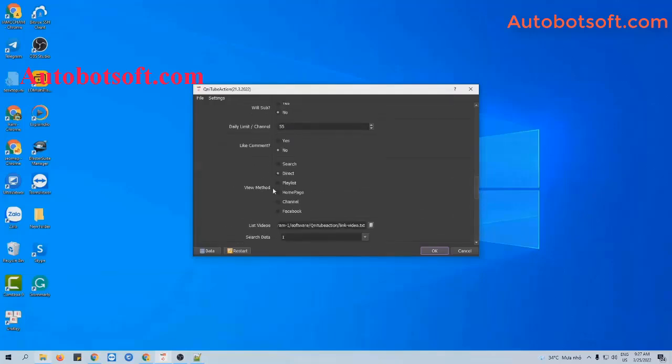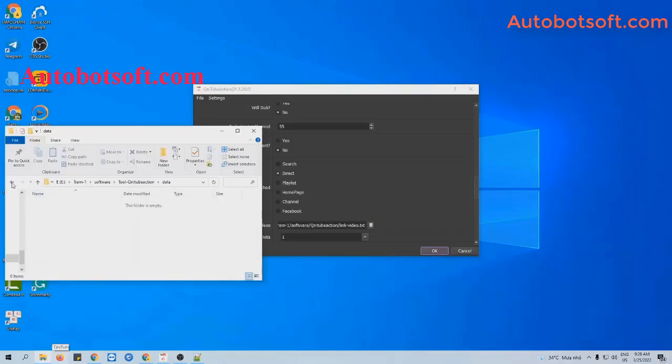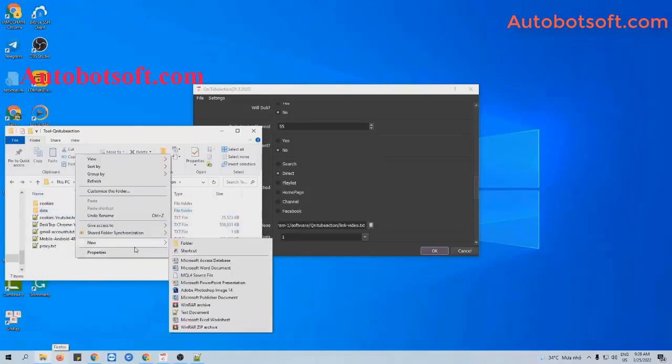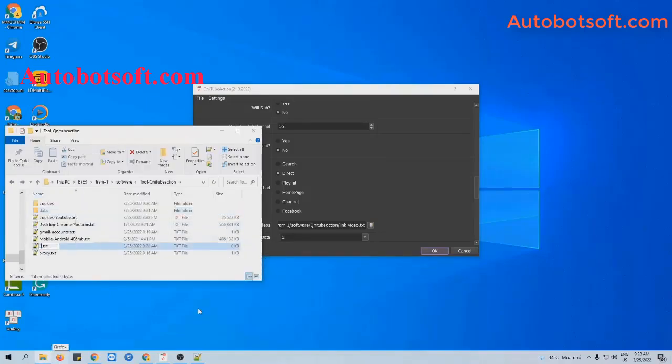Next, we will instruct you to run with view methods. There are 6 view methods here, and now we will run with direct. So at view method, you will select direct. Next, at the list video section, you will create a text file to save links of videos that you want to watch.